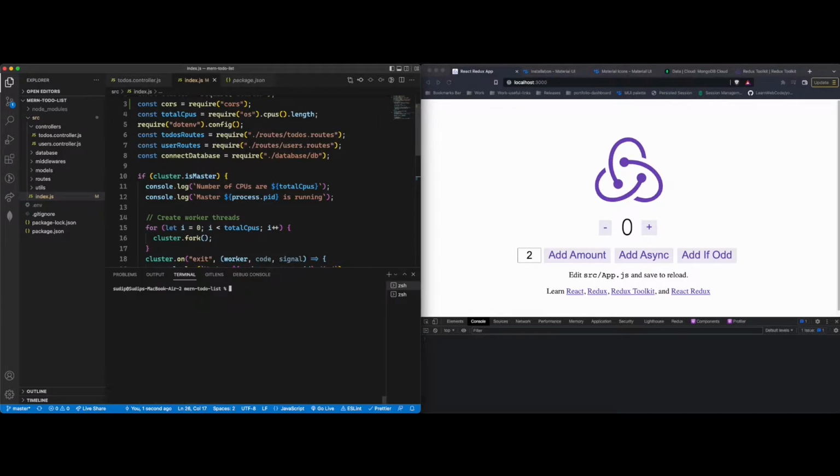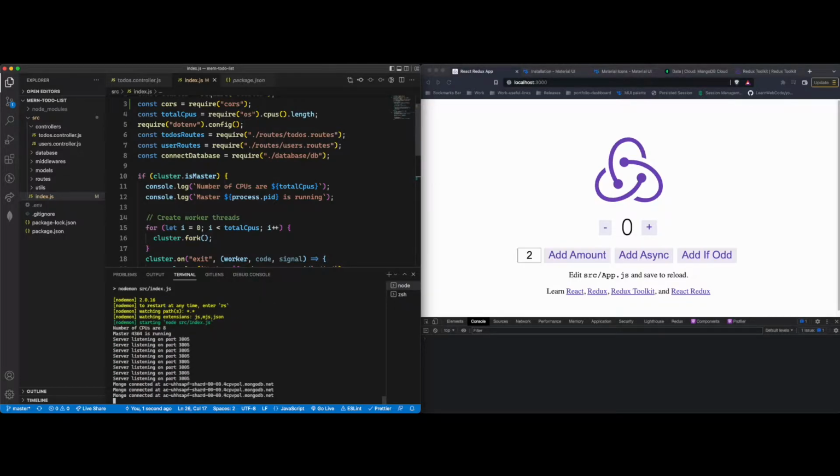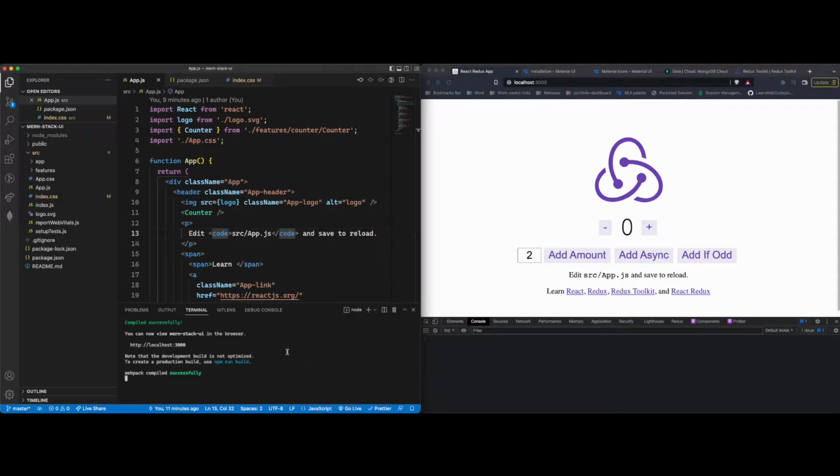Once that is done, I'm going to run the server on my backend. Run dev, and as you can see, our backend is up and running. That's pretty much it for the backend, so I'm going to minimize this. Now we can move forward with the UI portion.